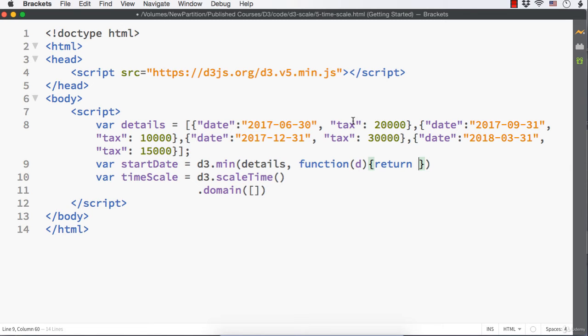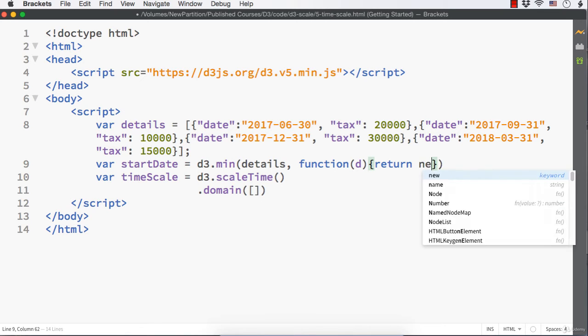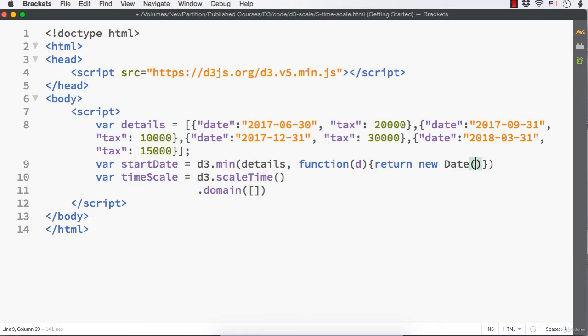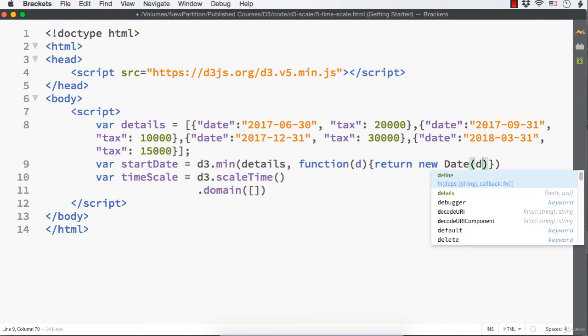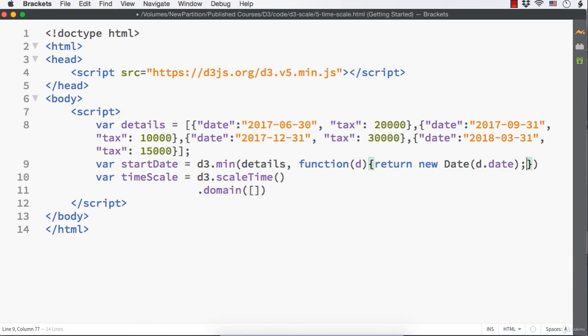We need to actually convert this date into a date format. This is actually a string format, right? So I can specify new Date, and within brackets we need to get the date. So d.date. Hope you understand this. I will explain it once again.